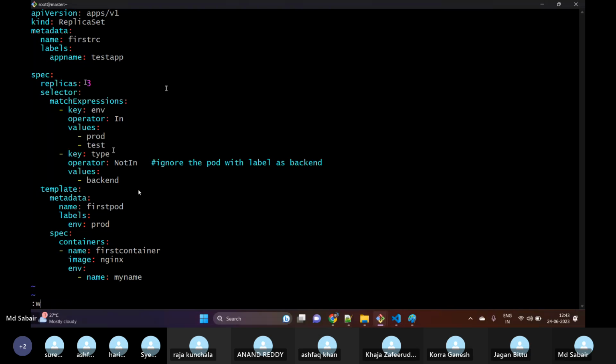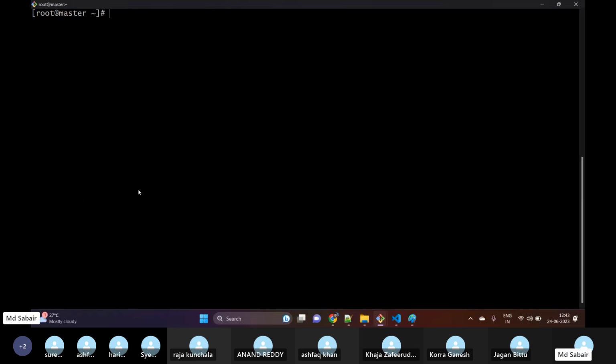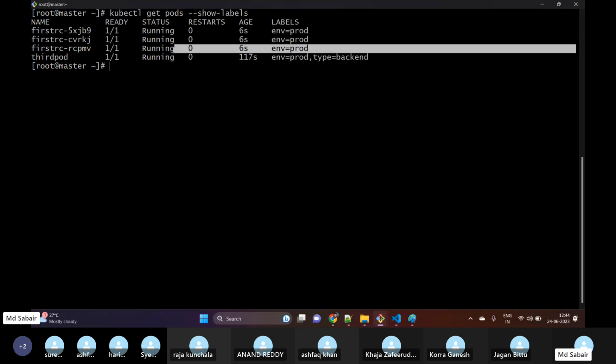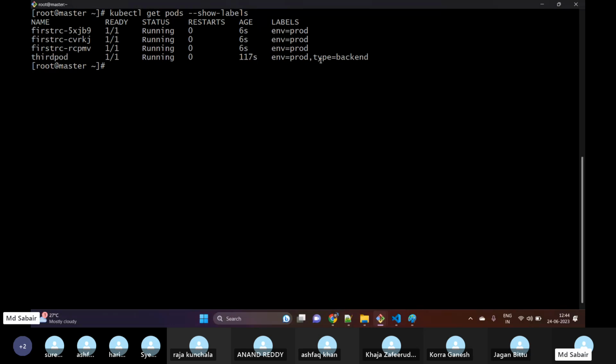So in the normal case, what was happening? It was creating only 2 pods, and one was already there, so it was adding that only. But now what will happen? kubectl create -f rs.yaml. Okay, if I do kubectl get pods --show-labels, see, this was already running. Now it has created only 3, because that's what our requirement was, to ignore the pods with the type as backend.